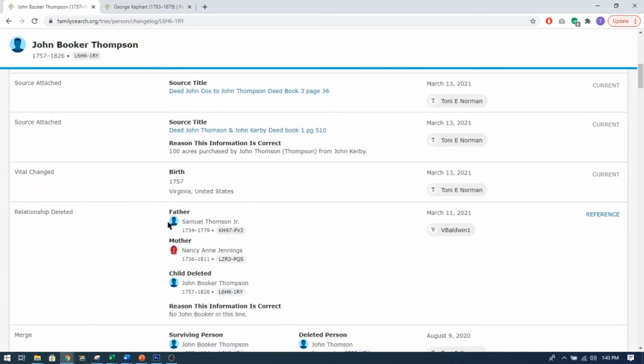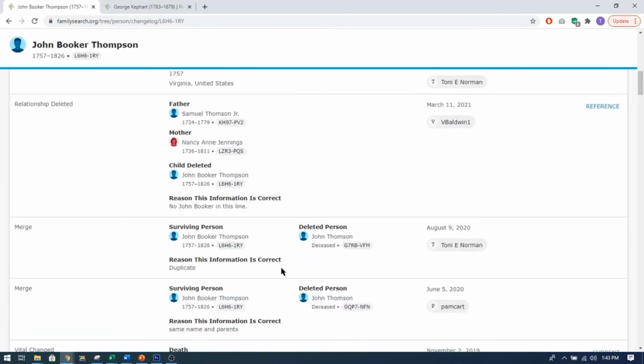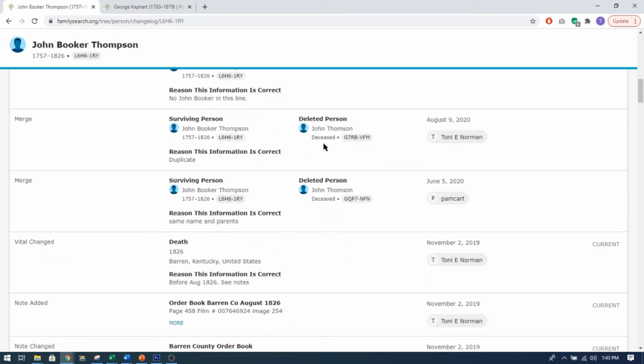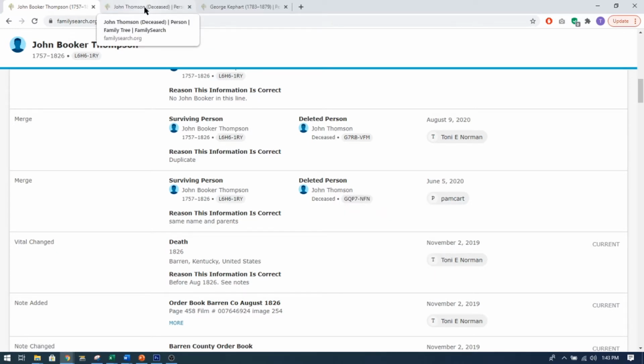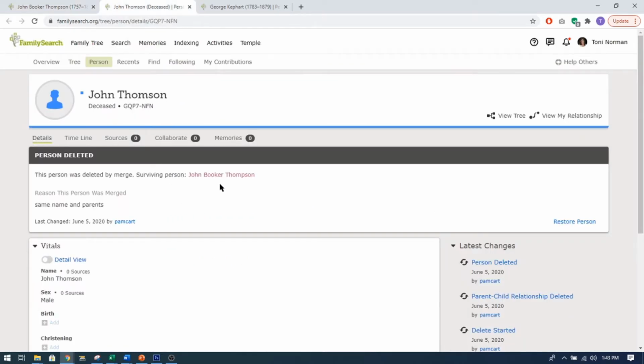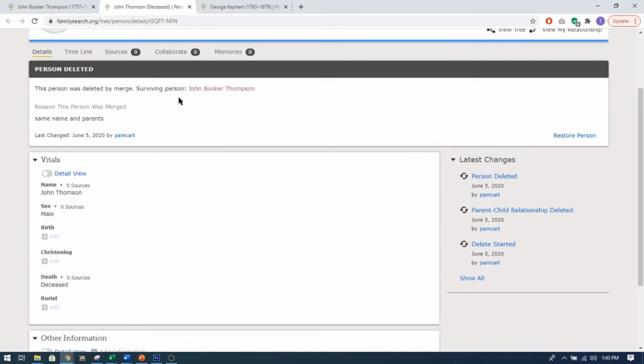And here we go. We see Father Samuel, Nancy, and here's my John. That was there, and then it says no John Booker in this line. Well, if we go down a little bit farther, we see that I have combined a John Thompson. This is the person that was deleted, and I merged him into this person. I'm going to show you this one, so I'm going to right click on it and say open in another tab. And we have this. It says the surviving person was John Booker.